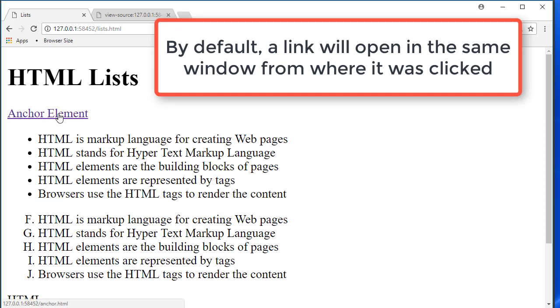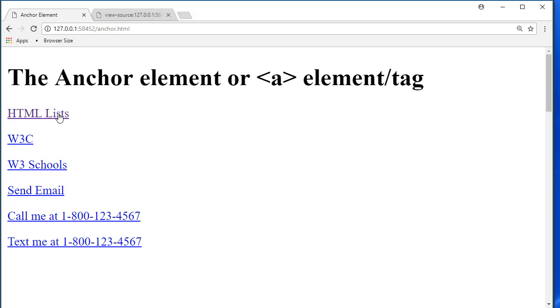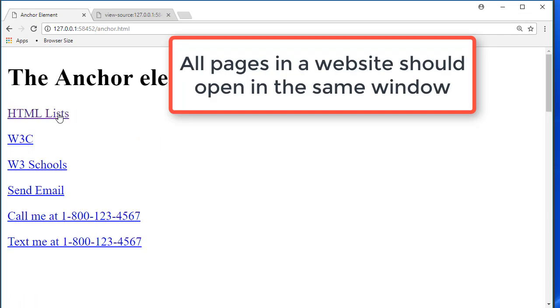I can click on this link that will take me back to the anchor page, and that page will load in the same browser window. So for a website, you want the links to be launched in the same browser window or tab because they were all related to the same website.